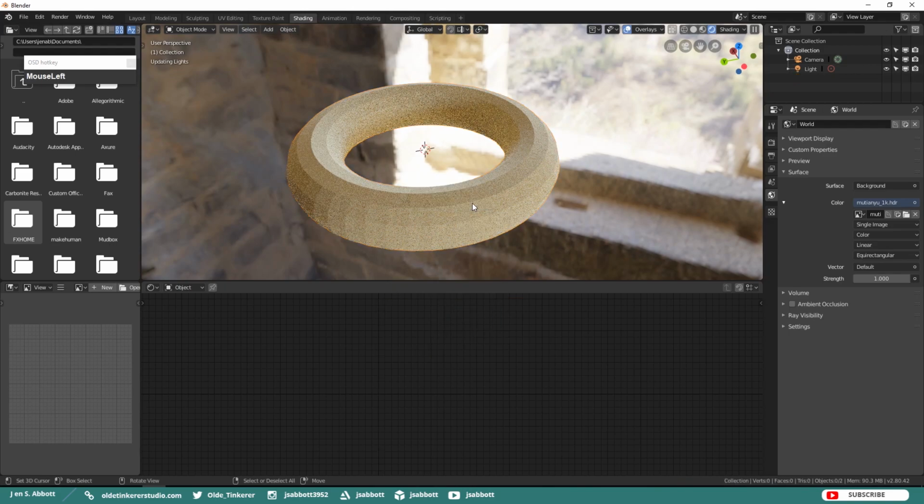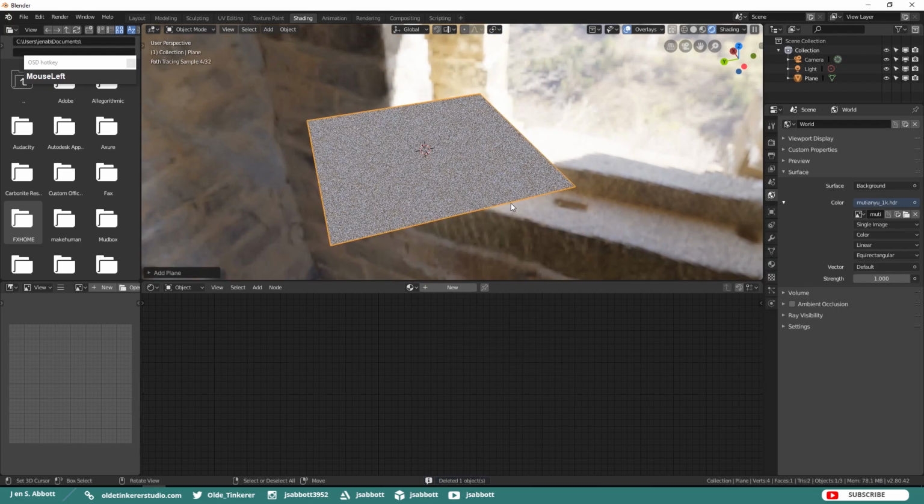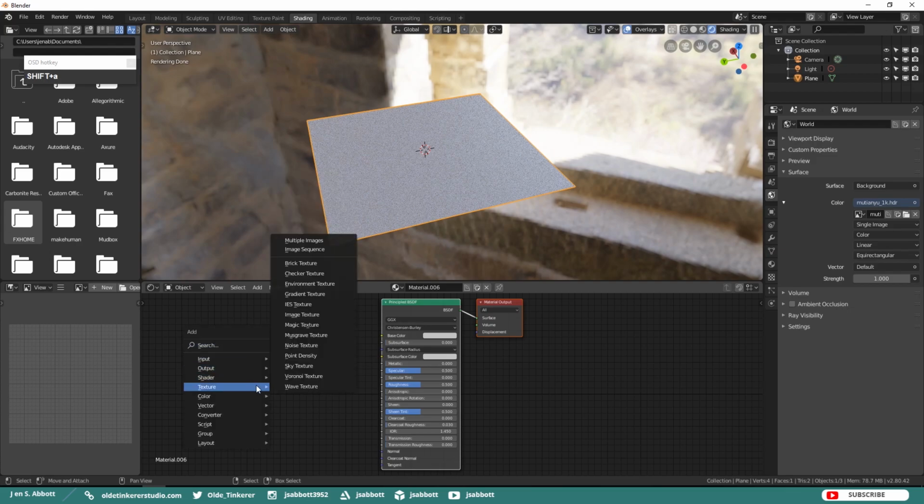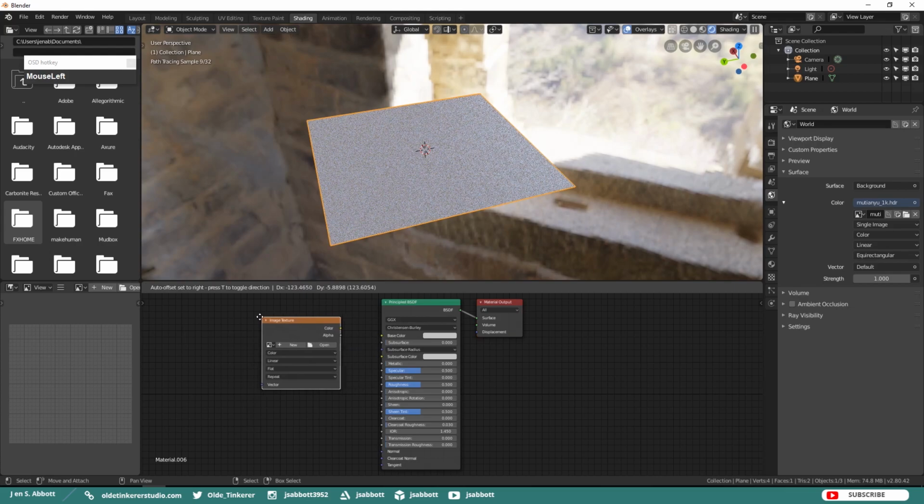Now we're going to work with fabric. So delete your torus and add a plane. Download a fabric texture. I got mine on Wild Textures and the link is in the description below. Add a material to the plane. Then add an image texture node. Connect the color output of the image texture node to the base color input of the Principled BSDF shader. Then open up your fabric texture.